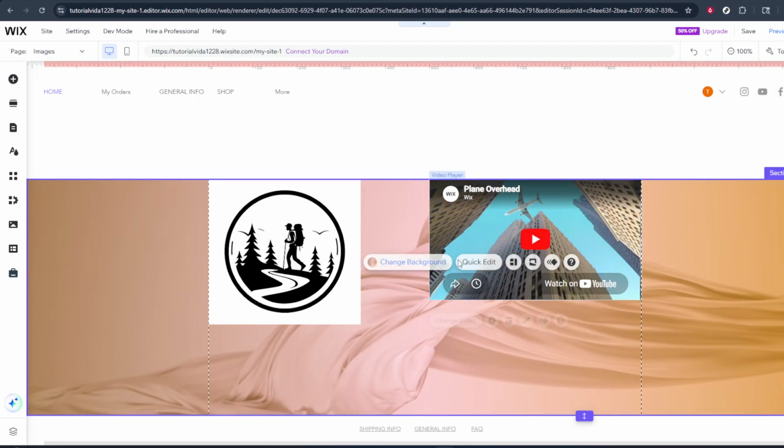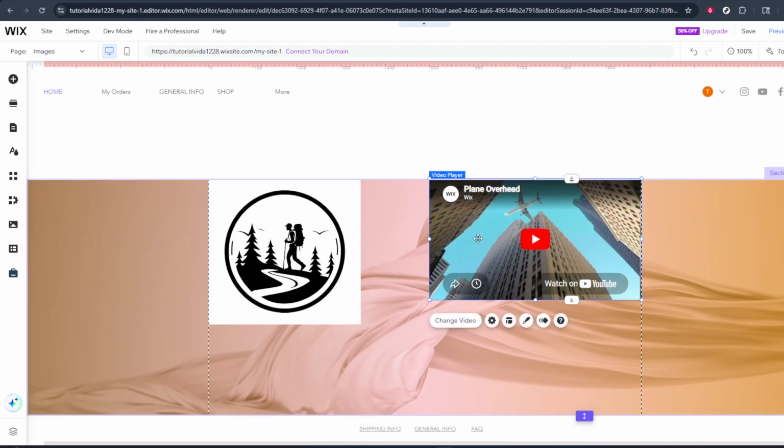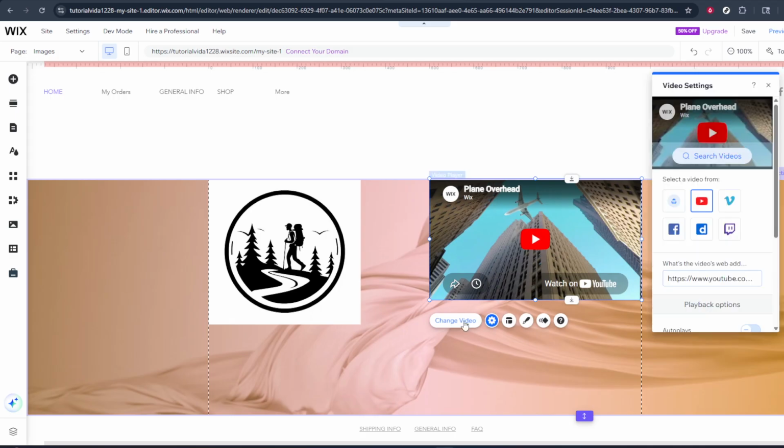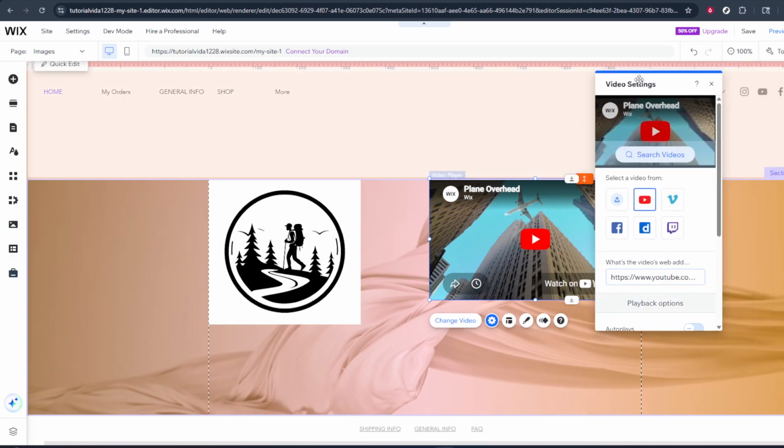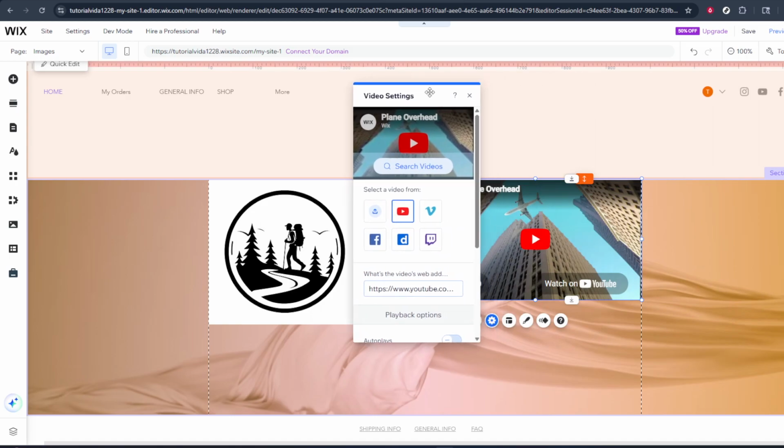Once you click the YouTube option, Wix will place a sample YouTube video box onto your page. You can drag this box to where you want it to appear and resize it by pulling on the corners, just like you would with an image or any other element.